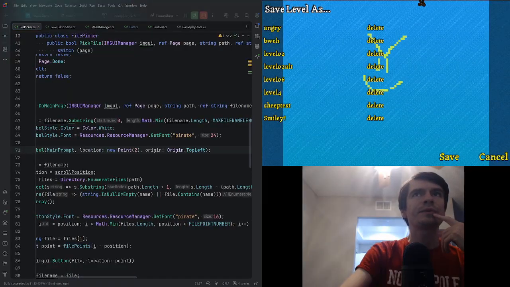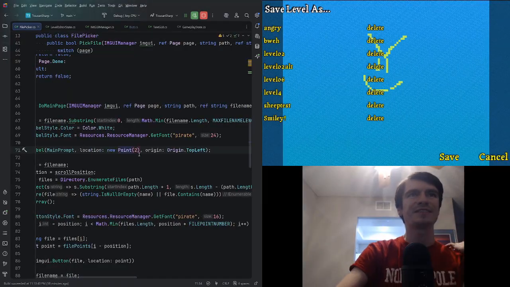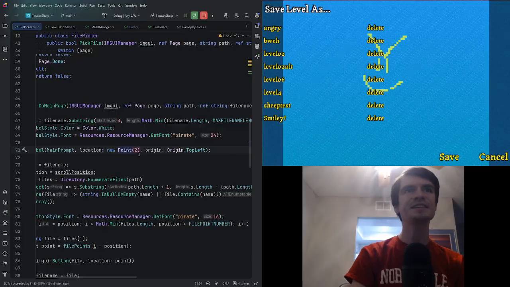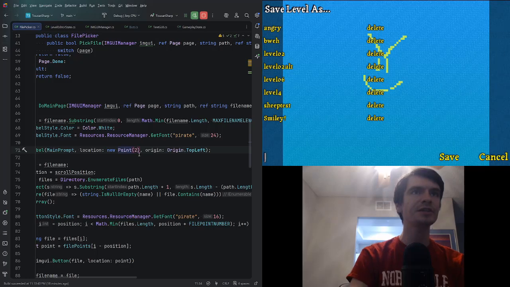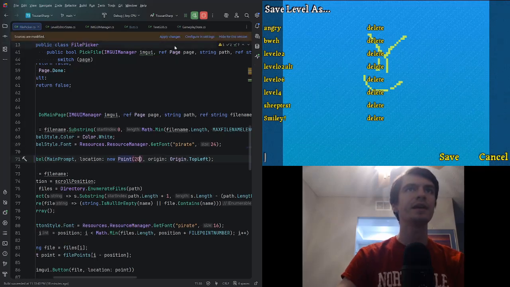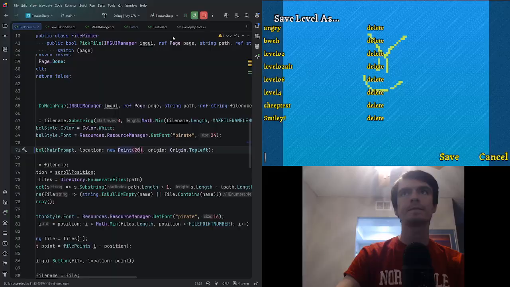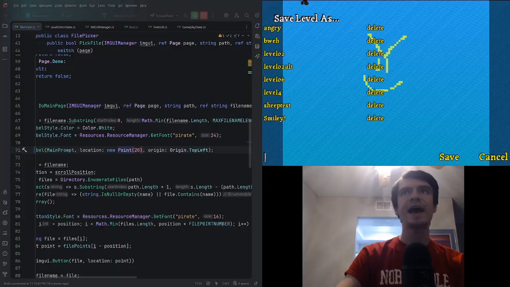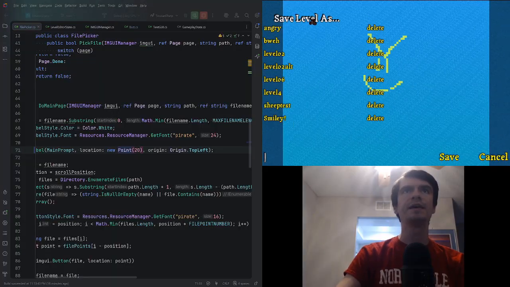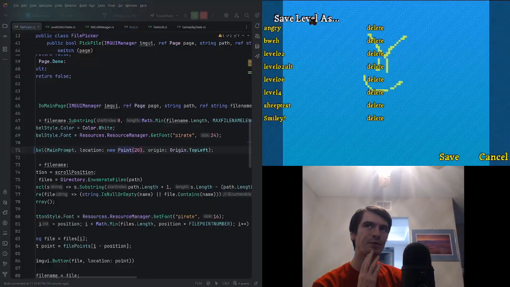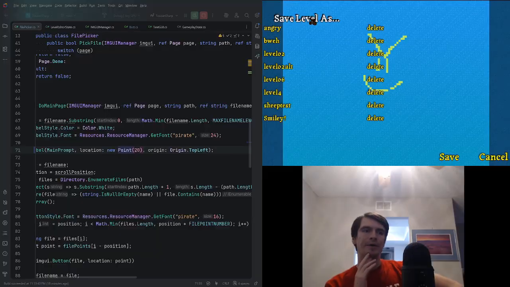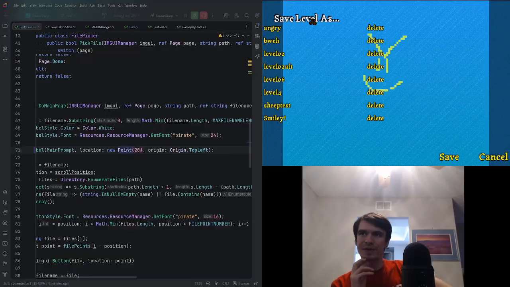One of the things I really like, I'm crossing my fingers here. Let's say I actually didn't like where the main prompt was located. If I change 2 to 20 and hit apply changes, notice it actually moved in the game. That is because we have hot reload working, and I think that is a really cool thing.